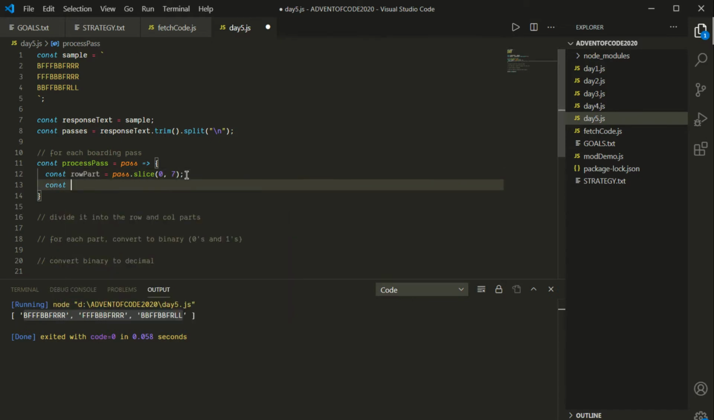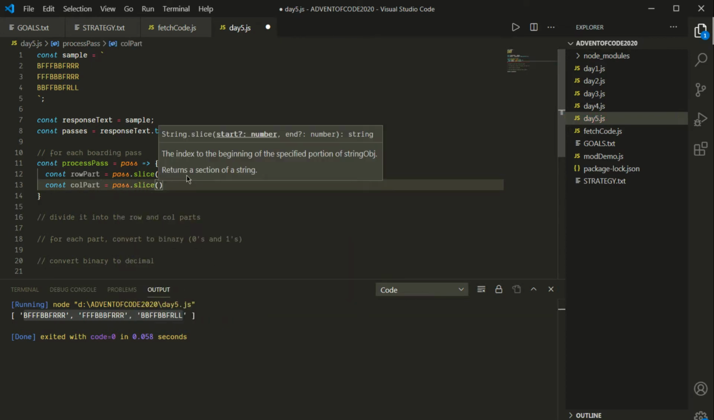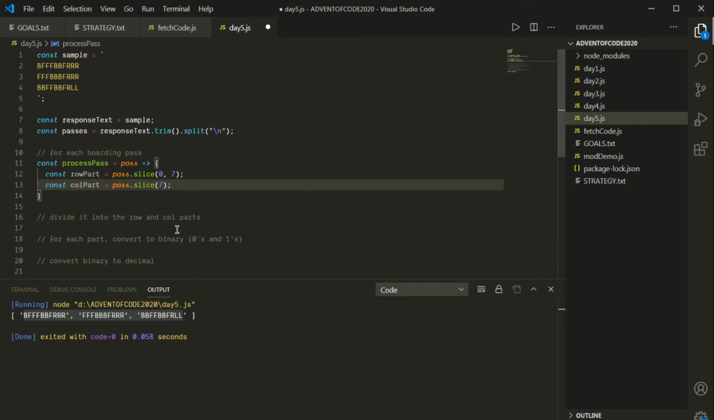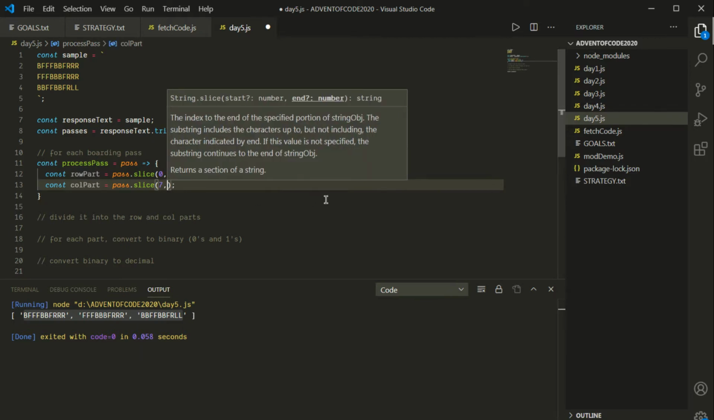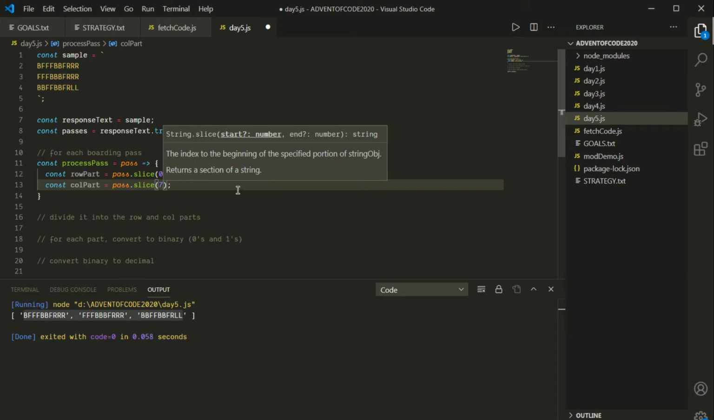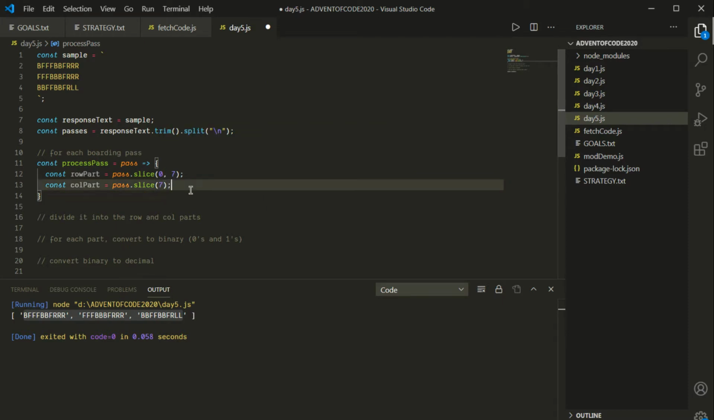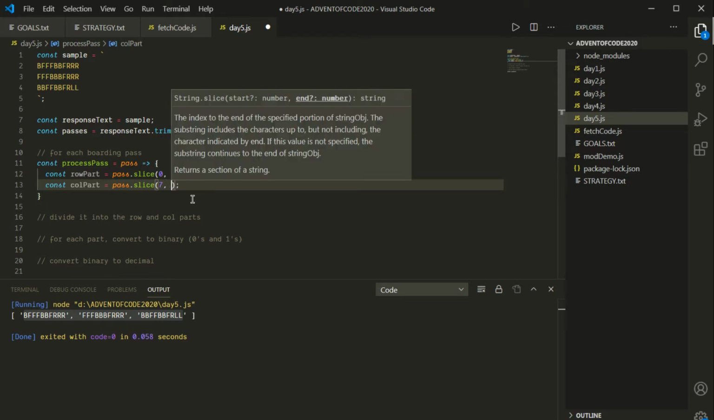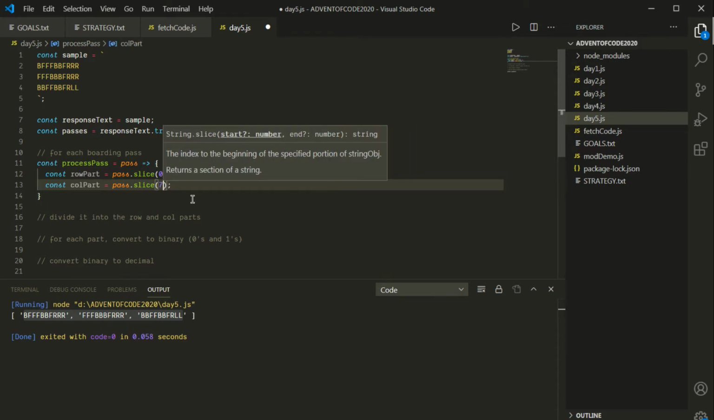We could now say col part is going to be pass.slice 7. Now I could say 7 to the end, I don't know how many characters there are, 11 or something like that, but this will just go to the end. That's probably fine. We don't need to be any more specific than that. We could give it a really big number, like a million or something like that, but no, I think this is okay.